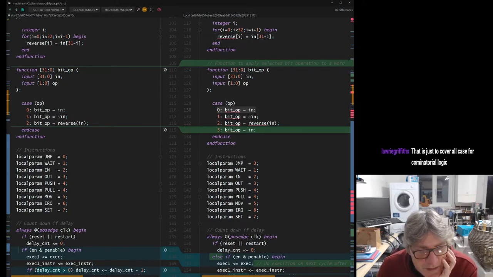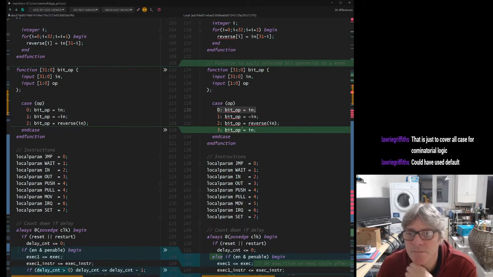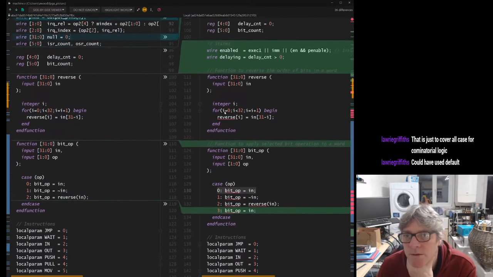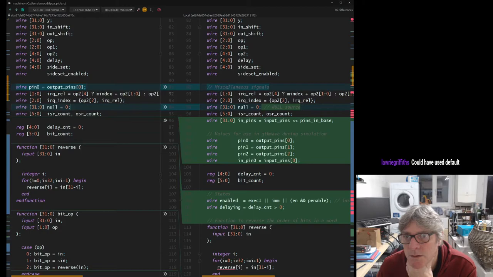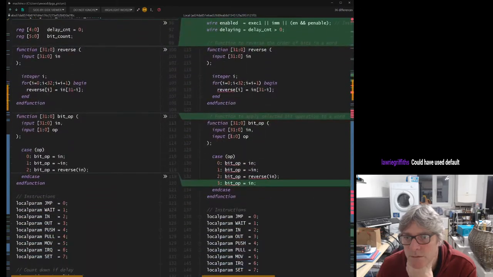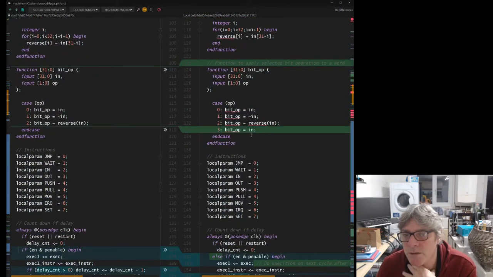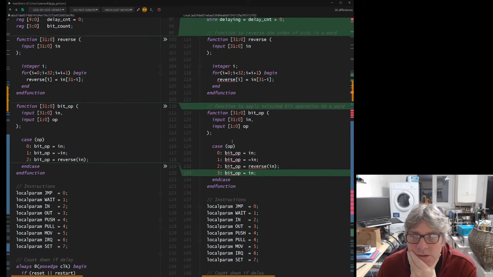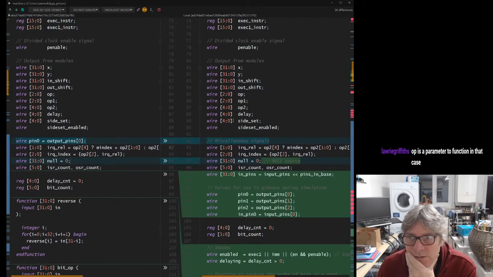That is just to cover all cases for combinational logic, because it's two bits. Right. OP, remember? Where's OP? Yeah, no, it's three bits. But that doesn't cover all the combinations, does it? Isn't there eight different possibilities rather than four? Because OP is three bits, right?